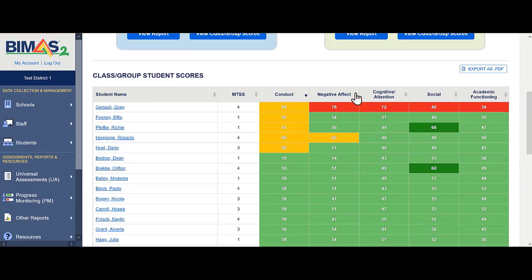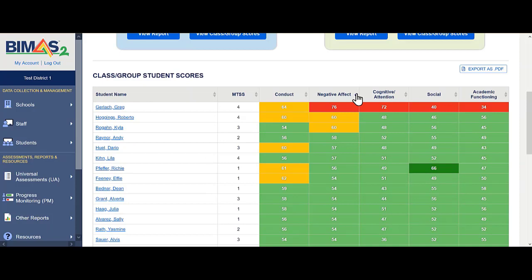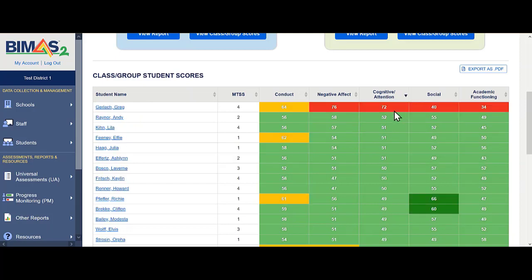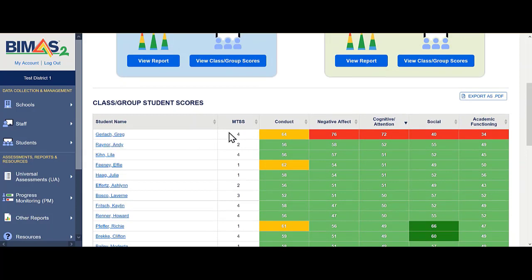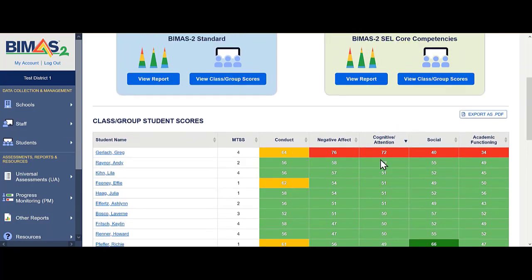Of course, it will be best if we can actually sort by the scores in the negative affect area, because this might identify for us a group of students that were not really listed in the first category and so forth. So it is a good thing to go through and identify them. As you can see, Greg here appears to be the number 1 candidate needing attention.